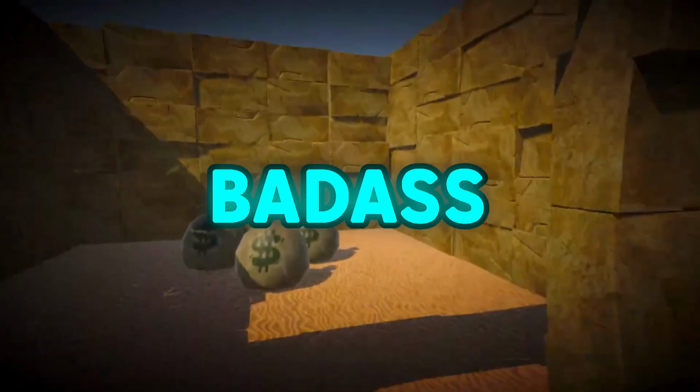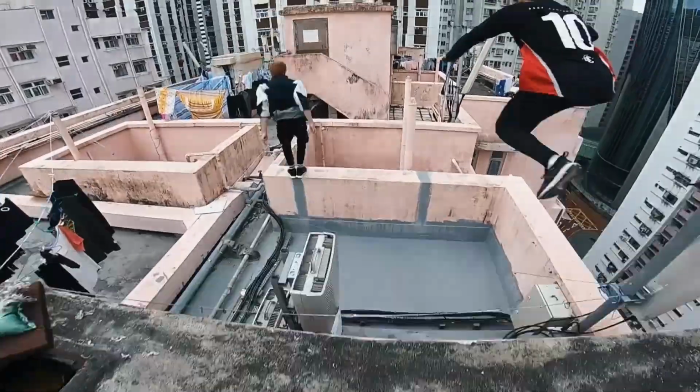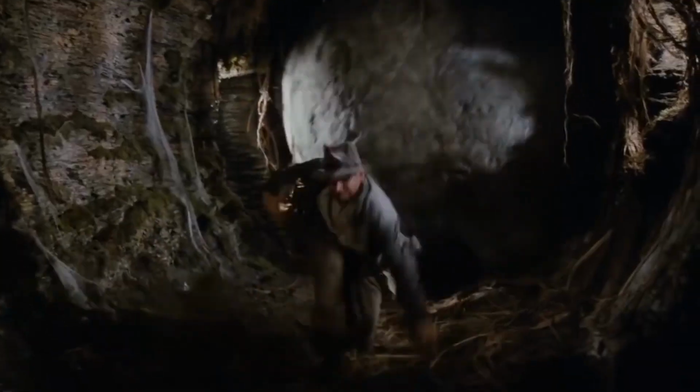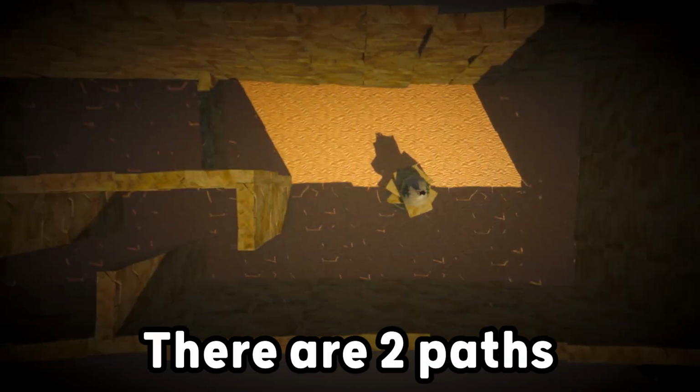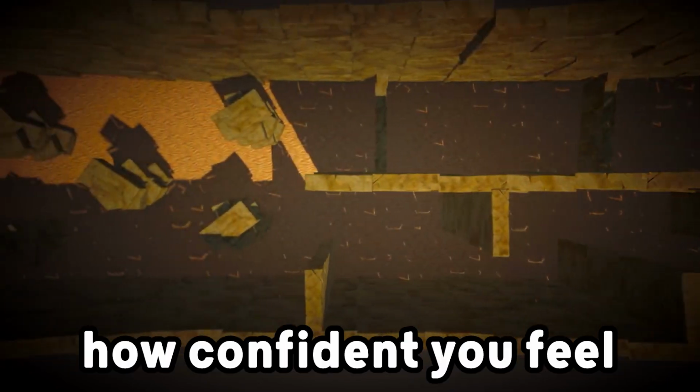In order to make it more badass, more cool, more action, I added the little parkour you gotta do while the boulder is destroying everything in its way. There are two paths you can choose from, depending on how confident you feel in your gamer skills.